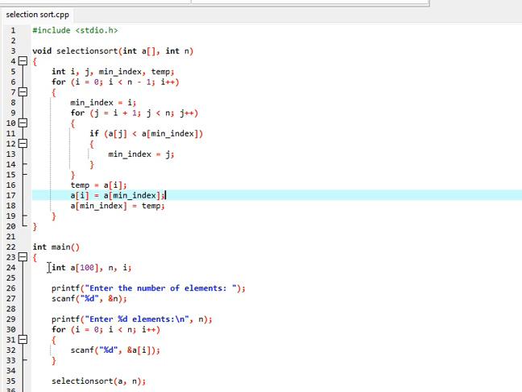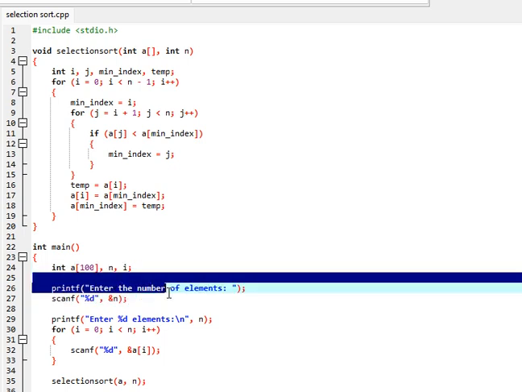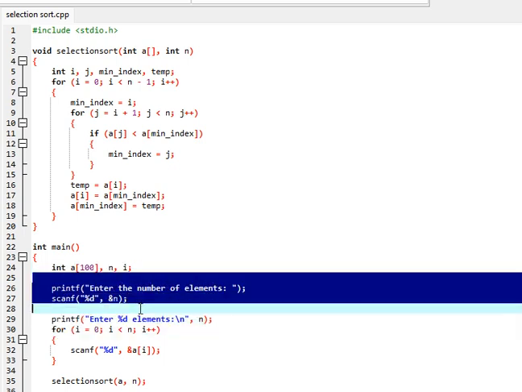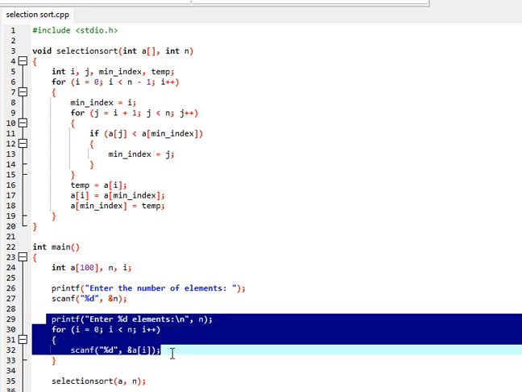So here, what are we doing? Declaring an array a of size 100, and the integer n, where n is the number of elements, and i for loops. Now, here the user enters the number of elements, and again the user inputs the array elements.